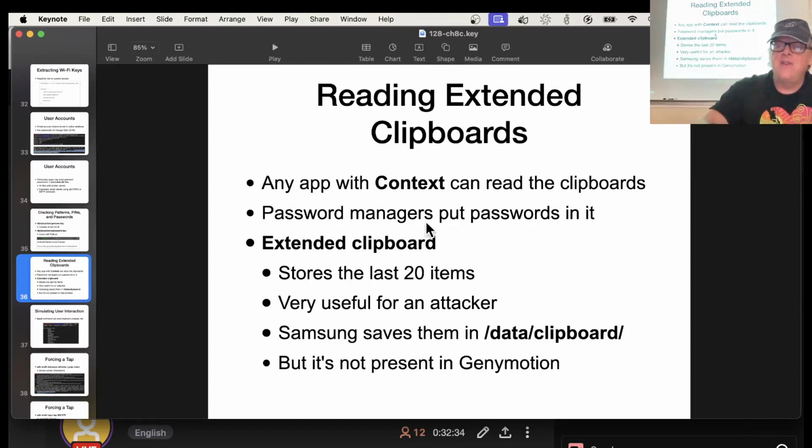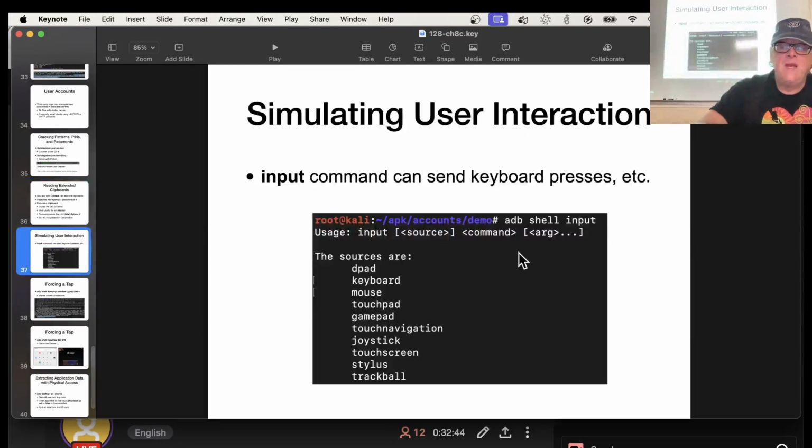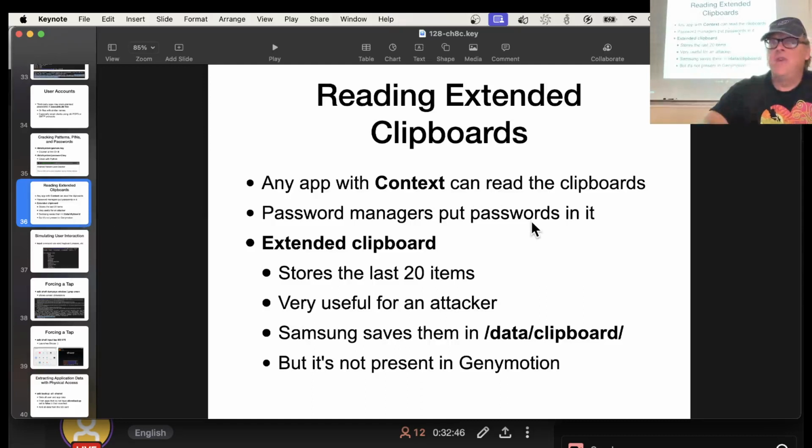Anyway, so there's a clipboard that stores a lot of data on it, and you can see it on Samsung devices. It's not in these emulators, though, so you can't do it in the projects here. And that's how most password managers work. They copy the password and put it in the app so they're in the clipboard. And the clipboard is, of course, shared by every app. So you could argue that's not a very good way to do it, but that is how they work.